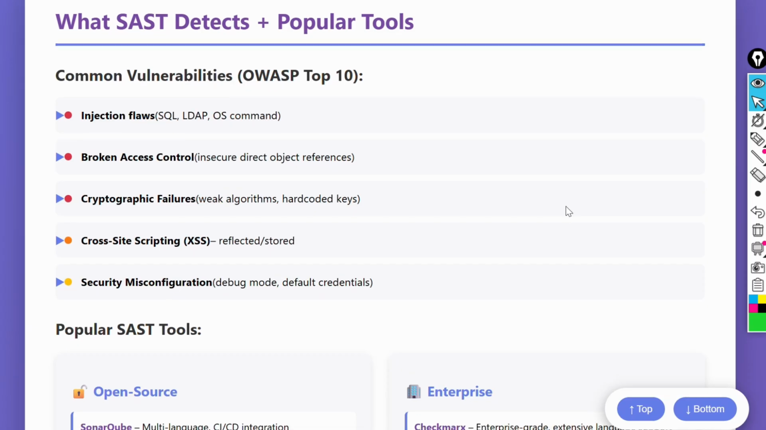And moving further, we will be discussing what SAST actually detects, and what are some popular tools used industry wide to detect vulnerabilities for SAST. Okay, so here are some common vulnerabilities which are caught by SAST scanners, which is the OWASP Top 10 we can say.